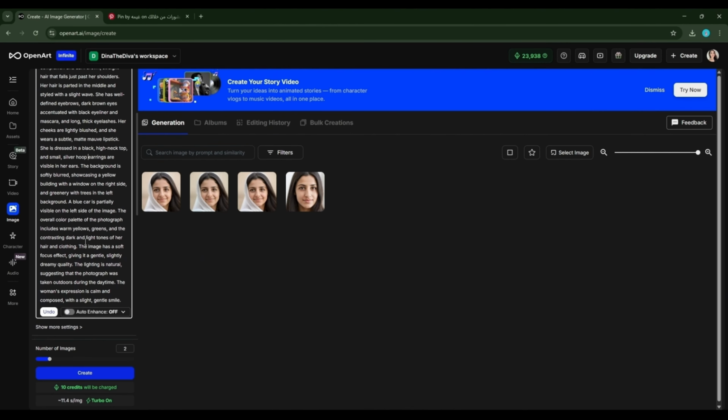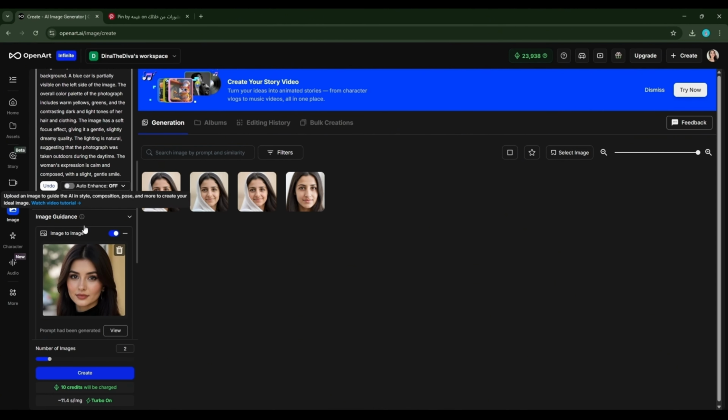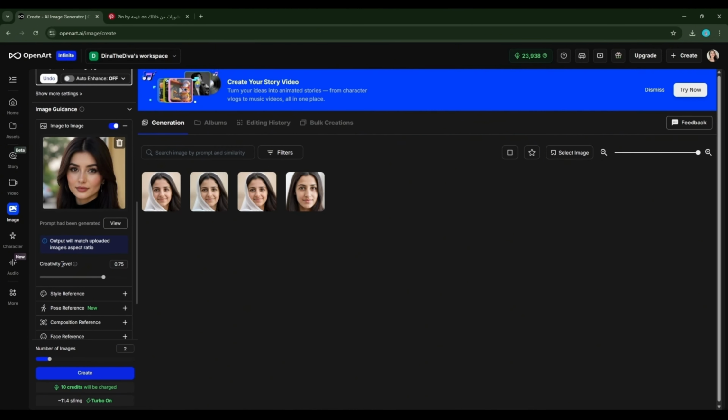Next, we move to the creativity level setting. This is where we control how much the program adheres to the original image's details. If we set this value lower, the resulting output will be extremely close to the source. However, if we raise it, you'll get a completely new face still inspired by it. For now, please set it to 0.75. This creates a perfect balance between creativity and precision.